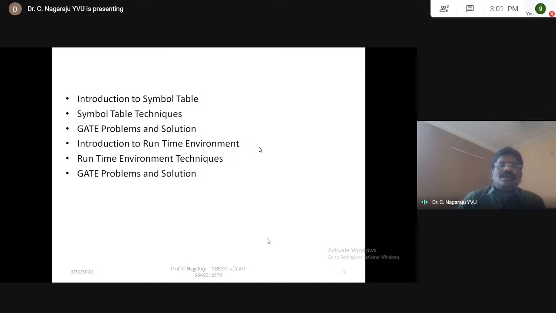The contents of today's lecture are: Introduction to Symbol Table Techniques, GATE Problems and Solutions on Symbol Table. Next, Introduction to Runtime Environment Techniques, and finally GATE Problems and Solutions on the Runtime Environment.